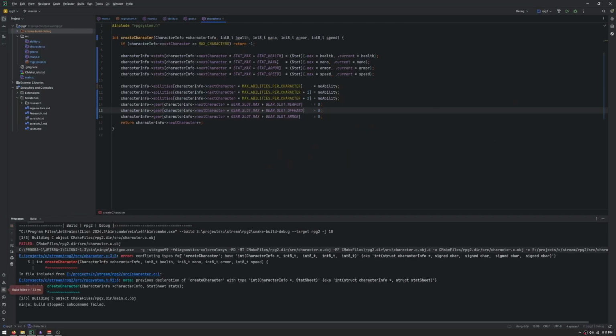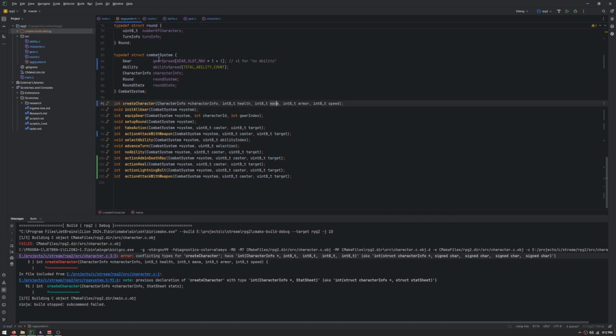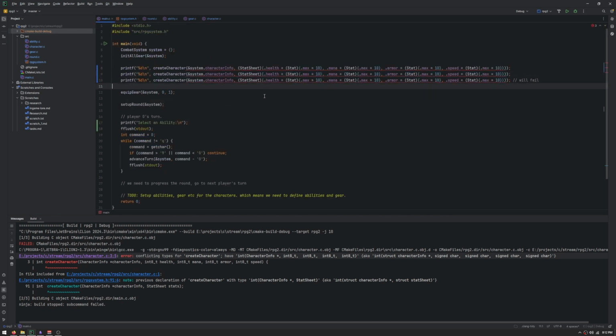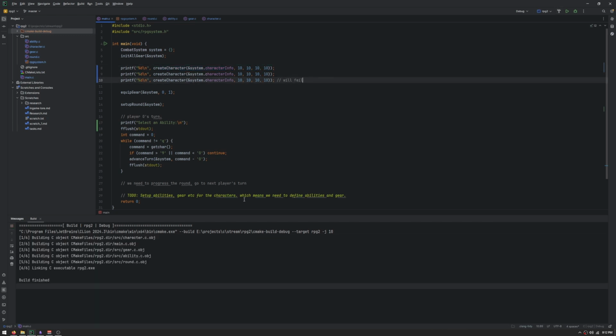Build. Didn't work because character in main is now broken. Oh, it's because I broke the definition of this. This doesn't exist anymore, so I have to go change that down here. Create character. There you go. Now this is broken, so I can't pass it a stat sheet anymore. What I have to pass it is just raw stats. So we're gonna do this, and to make sense, just for now, 10, 10, 10, and 10. All right, what does that look like? It built. Okay, we're moving right along.